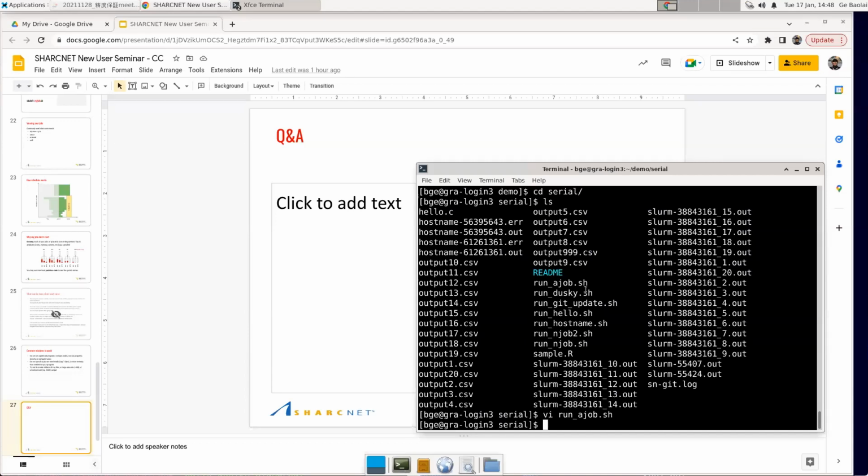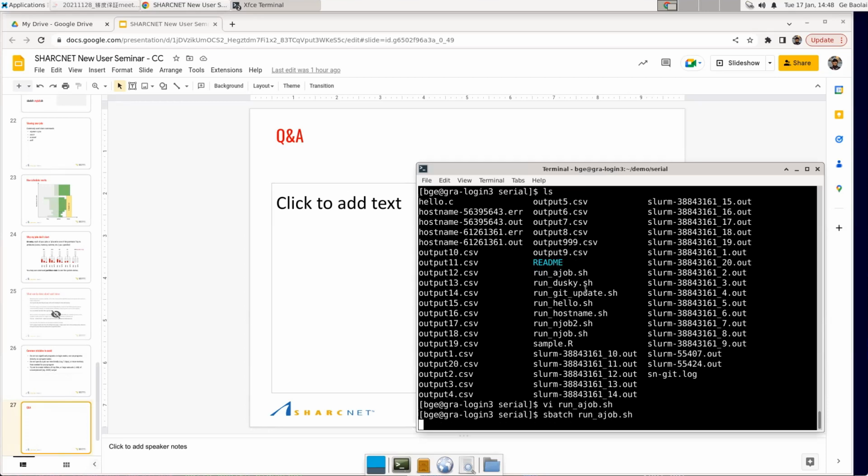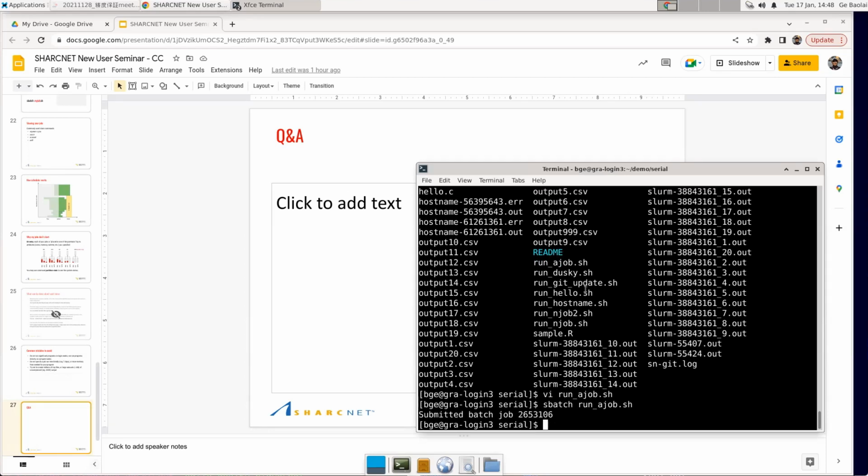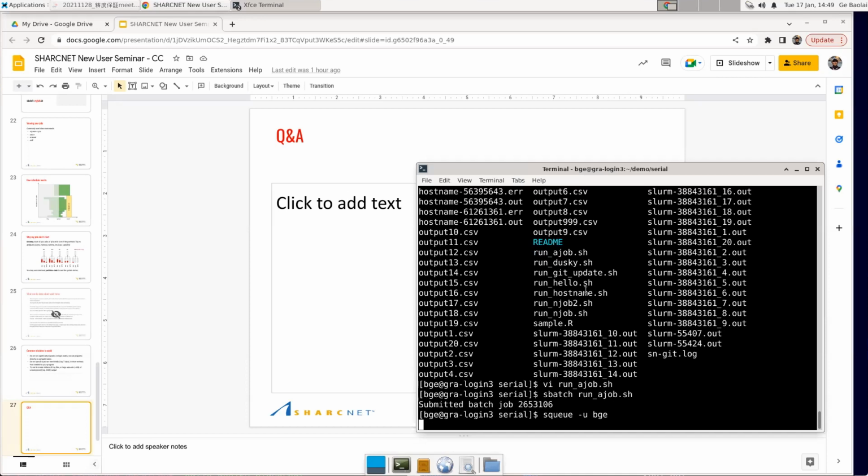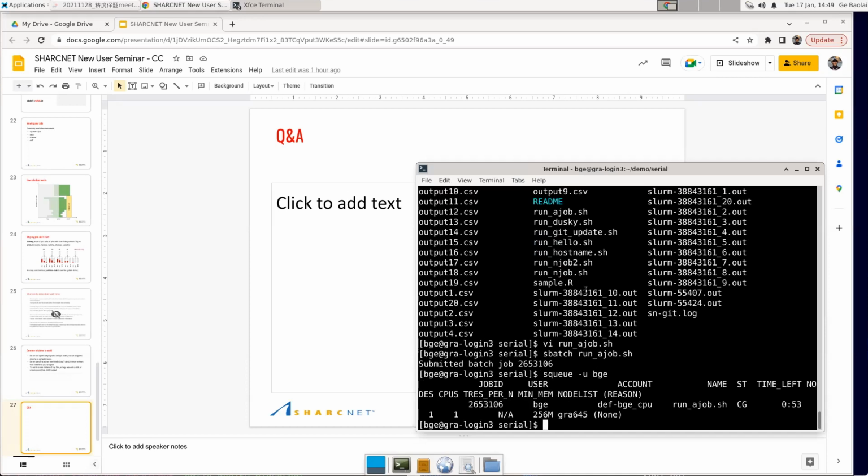And to submit, I do sbatch and run a job. So this is how to submit a job. In a few moments, it returns with the job ID. If I do squeue -u, I just want the list of my jobs to see the status, and it shows the job ID and the username, group account, and here ST stands for status.